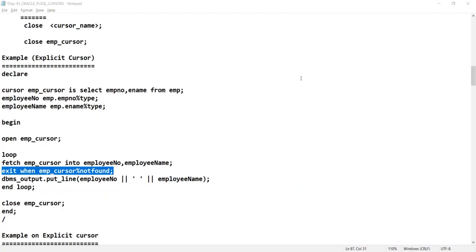Arun, Sai, Pardu, I have given you the unmute option, sir. Tell me, when should the loop exit?